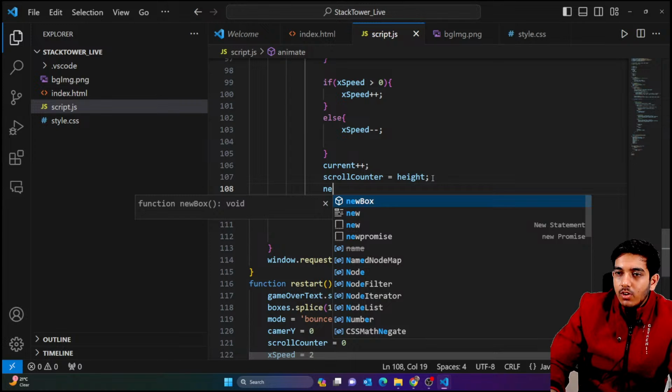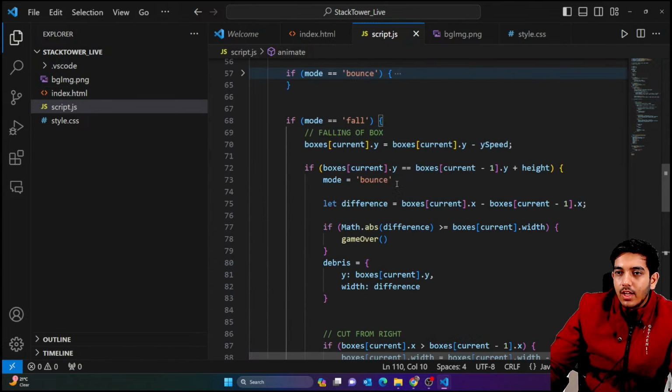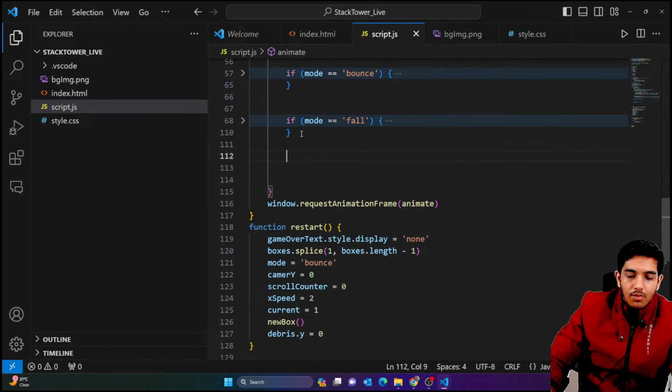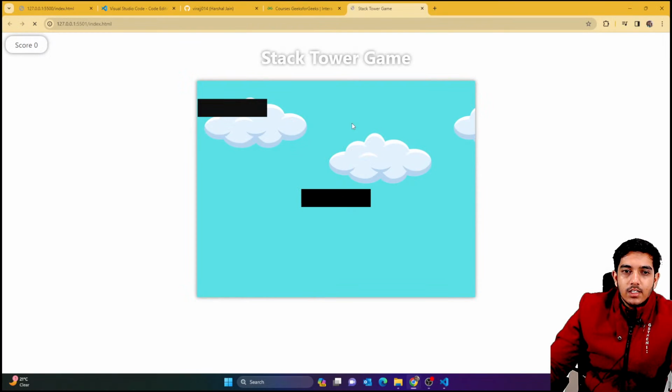I'm sorry. So I'll just call new box after this, and then I have after this function, after this if statement, and we came outside of the fall. Here we would just say debris would fall. That's it. So we would make the debris fall, right? So let's see.